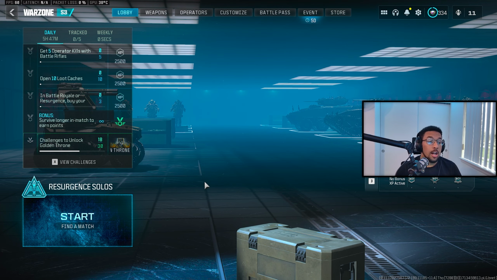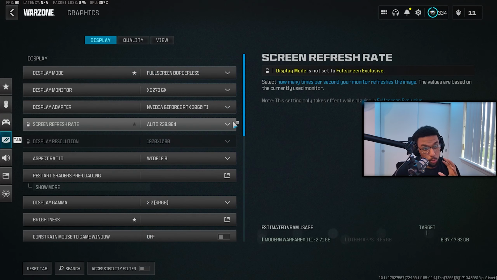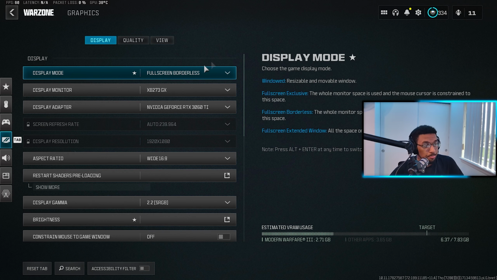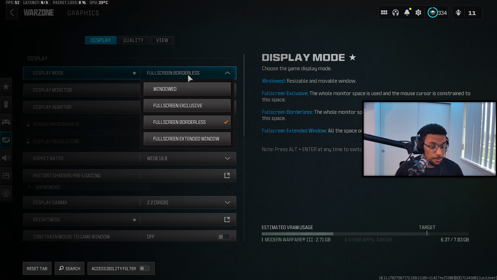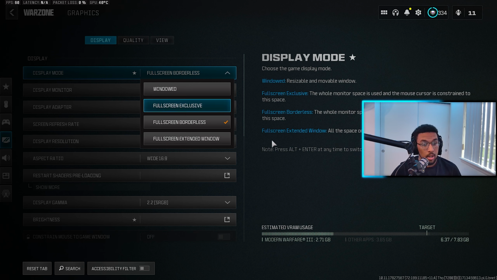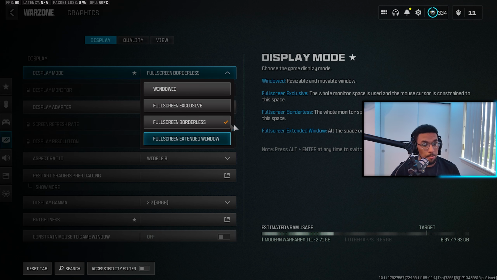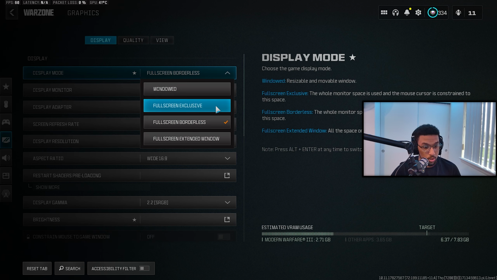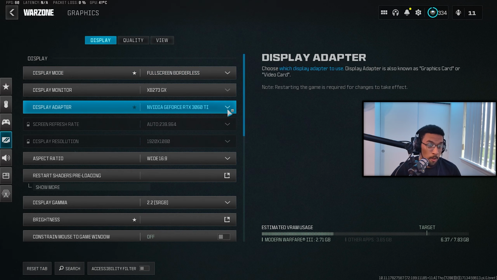Alrighty, ladies and gentlemen, now that I'm in Warzone, let's go ahead and go to our settings and start with the graphics settings. Okay, so first off, display mode. There's 4 different options. It'll tell you exactly what the 4 options do. I personally use full screen borderless because I have 2 monitors, so it's easier for me to move around between both. If you have 1 monitor, I would recommend using full screen exclusive. If not, you can try out these other ones, but full screen borderless and full screen exclusive are some of the best options to use.